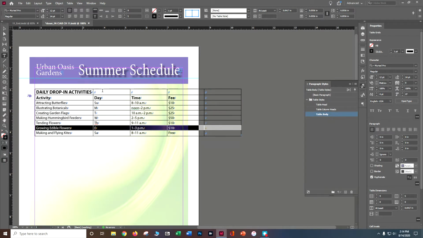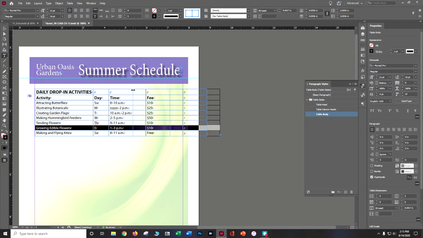Let's take that day column to 4.25. So 4.25. We want time to go to 5.5. You see we're making these smaller in order to get it to fit in our page. Let's take that fee to 6.25. And now our blank image column should come into 7.75. So now we fit within the margins, which is much better.